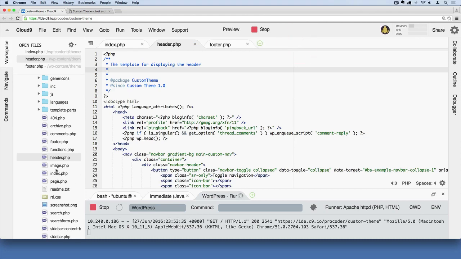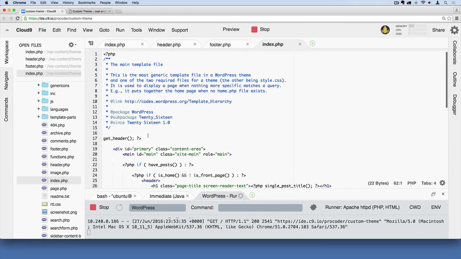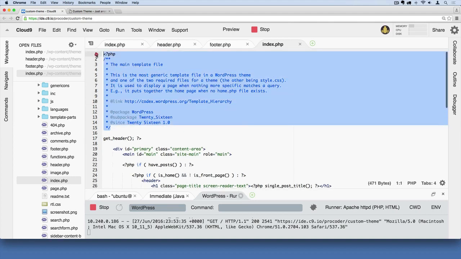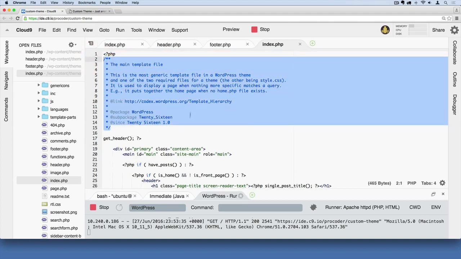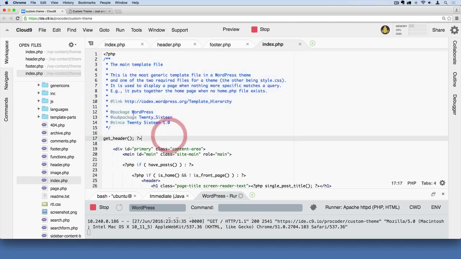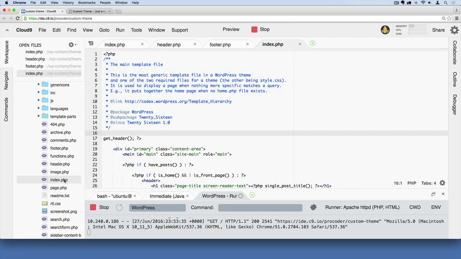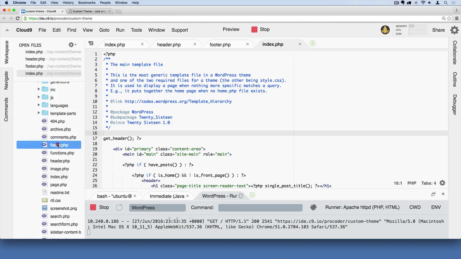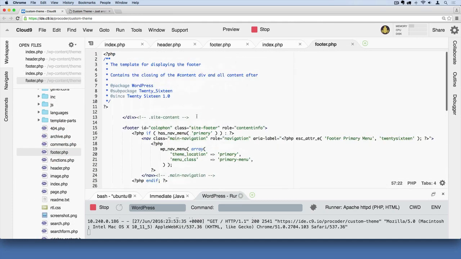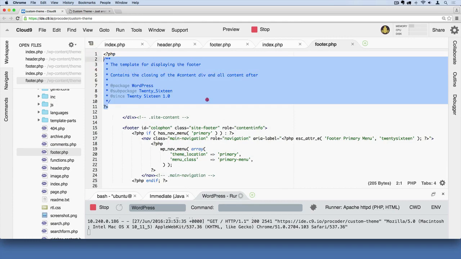Let's look at their index file. If you go to the top, here we go again. They're labeling what this file is doing, what it's a part of in terms of which package. And we'll look at their footer file. And at the top, they've done it again right there.